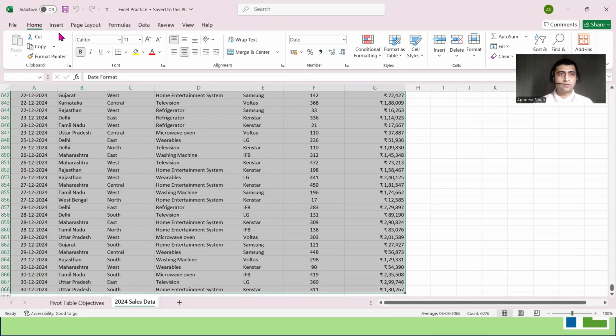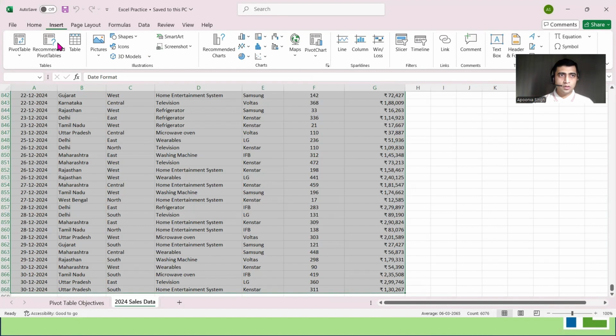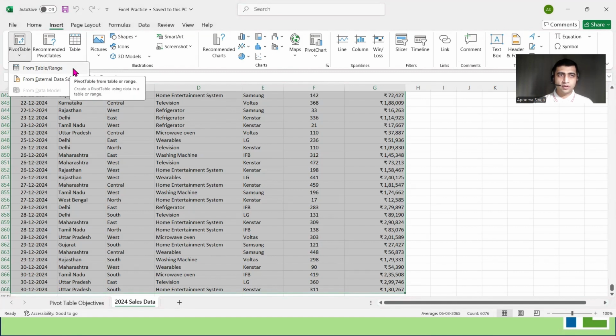As a next step, what you need to do is, in the Insert tab, which is towards the right of Home, there is one section with the name of tables. And within this section, the first option is pivot table. You can click on the down arrow in the bottom of the pivot table, and here it gives two options. First is from table or range, and the other one is from external data source.